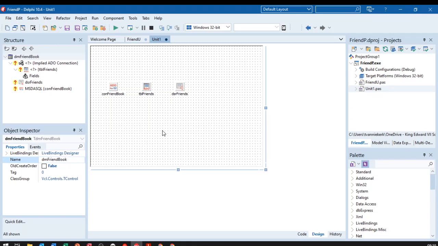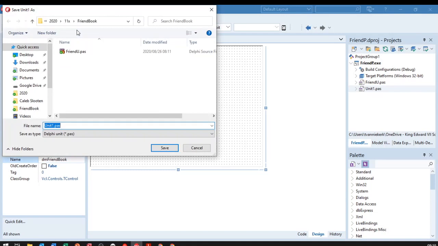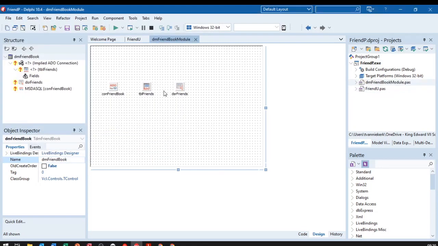And then we need to save all of this. So let's click save all again, and it should take you to your folder where you're working from. I'm going to call it DM friend book, and I'm just going to add module at the end, or else it's too similar. You don't want it to be exactly the same name as this, that'll create confusion. So you make it something slightly different. You can even put a U at the end, so you know it's referring to the unit. And save that. Okay, so we've named all of our components.